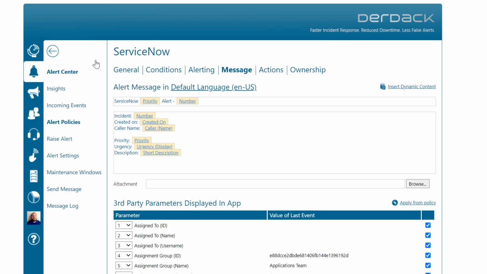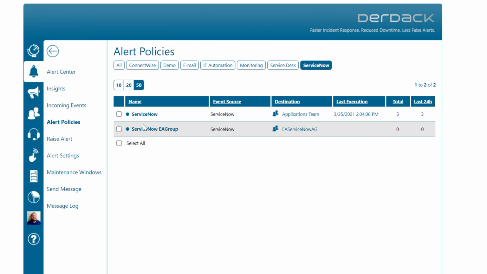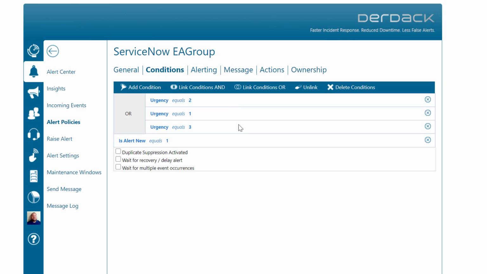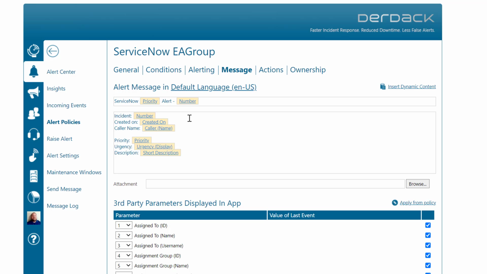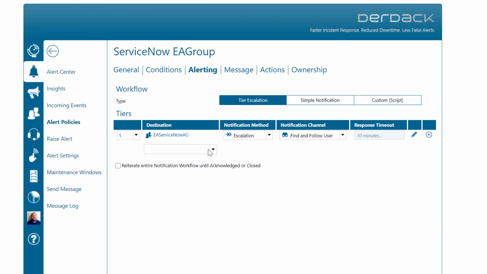system. Now, if I go back and look at the ServiceNow EA group, you'll notice that my conditions are the exact same, urgency and is new. And my message is also set to a little bit of text with the parameters coming from ServiceNow input into the Enterprise Alert. So what we can do now is, instead of using these multiple alert policies, we can reduce this down to just one alert policy if, under the alerting tab, instead of choosing a destination of a team, we use a destination for an event parameter.